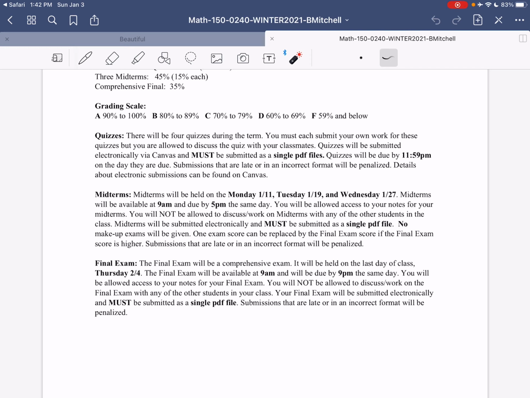No makeup exams will be given, so make sure that you're available to take these midterms on these days. If you know for a fact that one of these days you will not be able to take the midterm, you need to let me know right away so that we can sort of arrange for that, because once these dates come up, no makeup exams will be given.